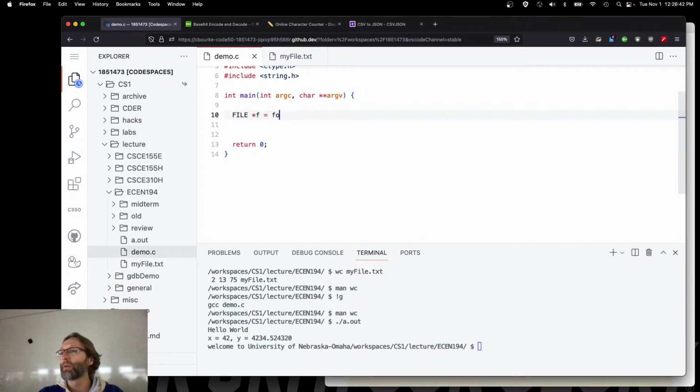Open, oops, spell it right, my file.txt for reading. Okay? Now let's go ahead and read one character. So I'm going to declare a character in order to hold it, and then I'm going to call fgetc on f. Right? That's going to give me a character. Let's print that out. printf, read %c and the line, and I'll read in c.